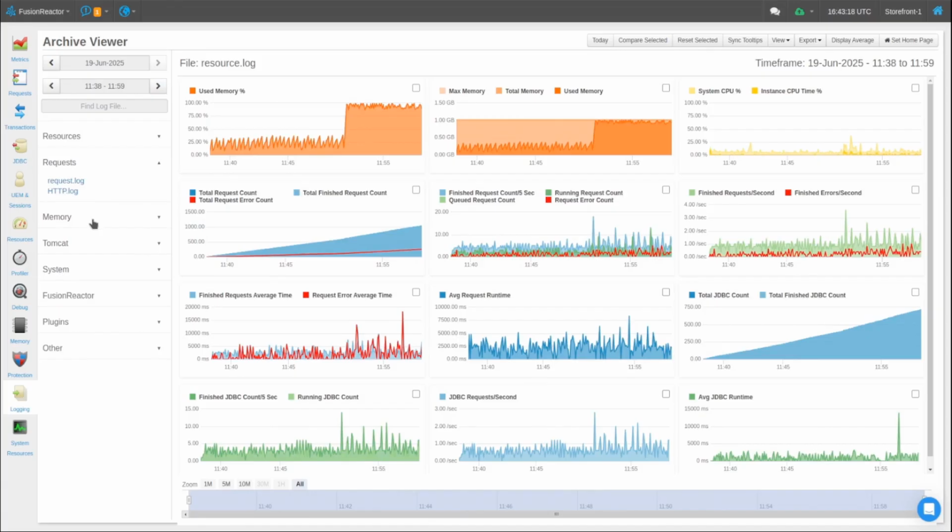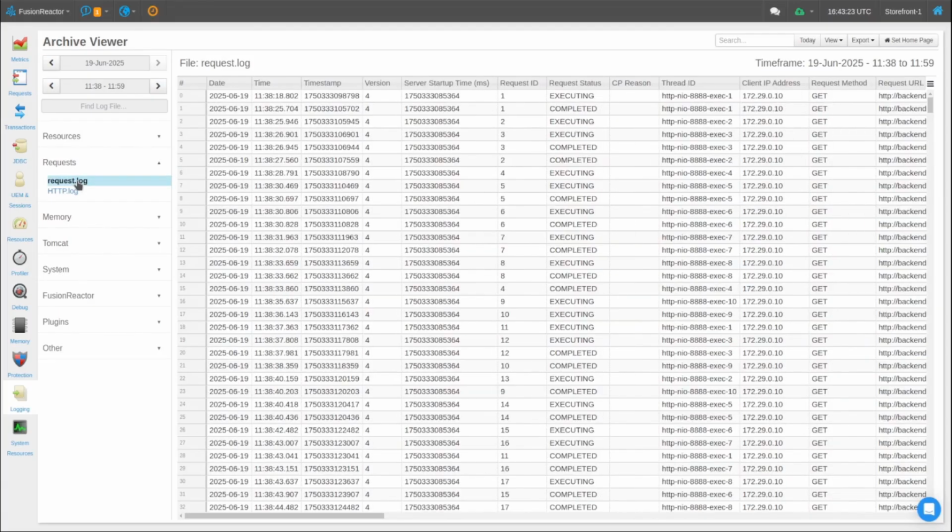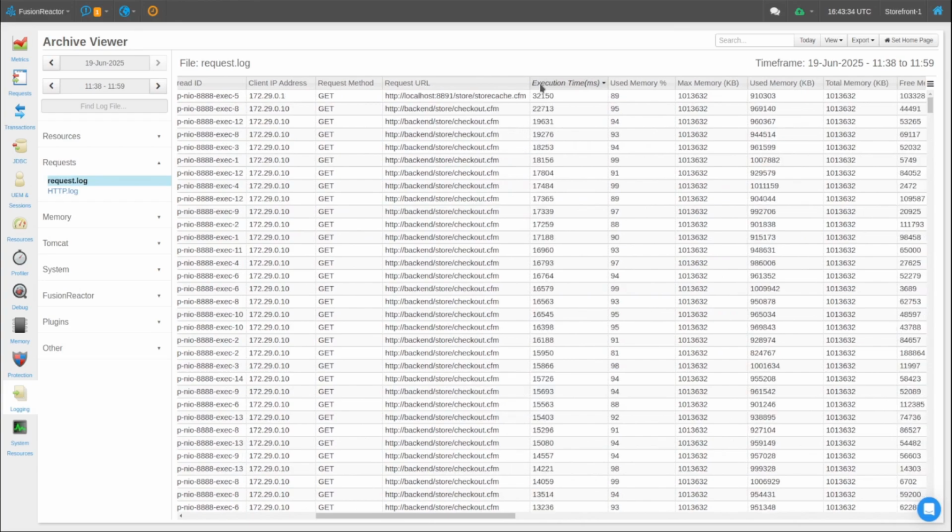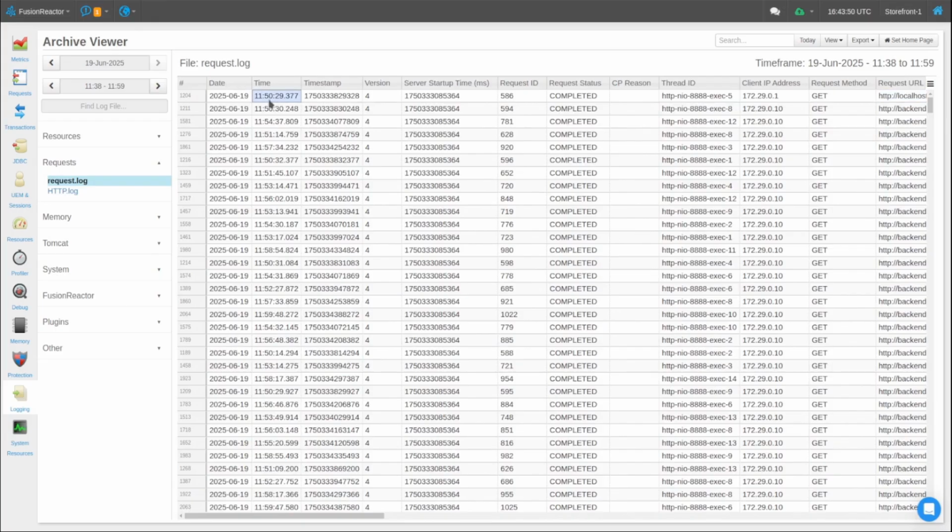Jumping back to the time of that initial memory spike, we can open the request log to see what was happening. By sorting by execution time, we notice a store cache request that completes just as memory maxes out. At the same moment, other requests begin to slow down, pointing to this as the likely trigger.